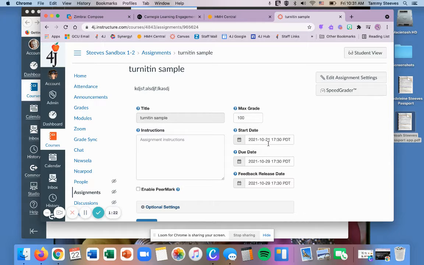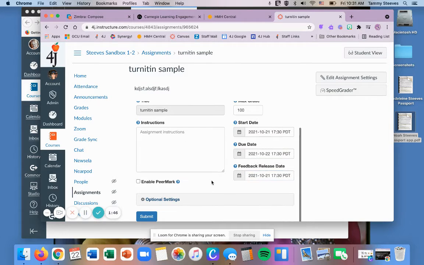You can turn it in on 10/21, 2021 is the start date. You can change the due date of when you want it. So if I wanted it due the following day, I can select that. For the feedback release date, I could actually select the date of the start date. So if students turn it in before the due date, they can get their feedback immediately.